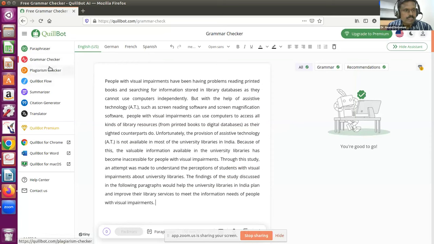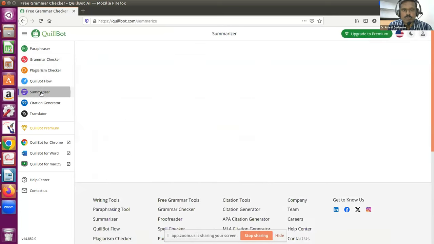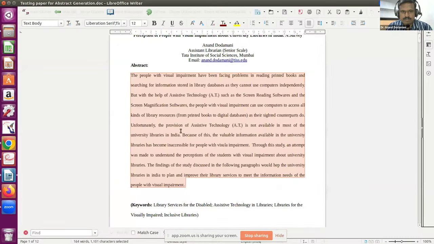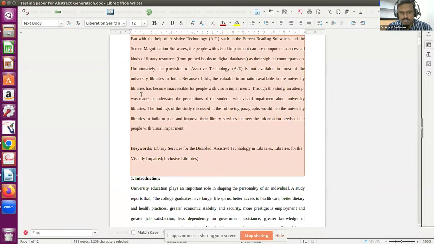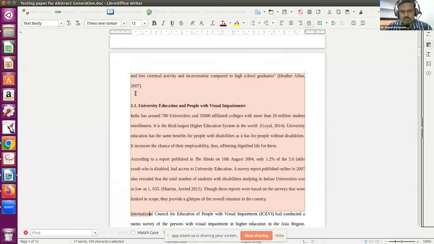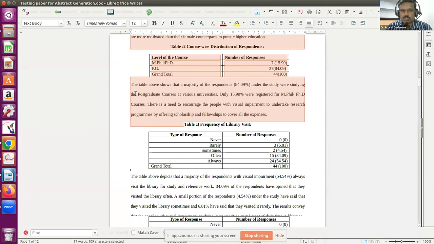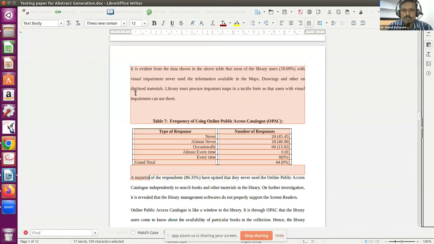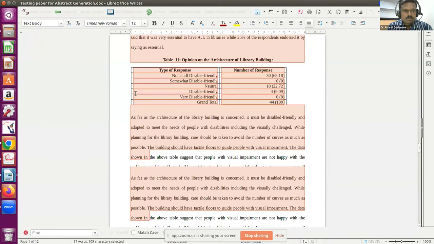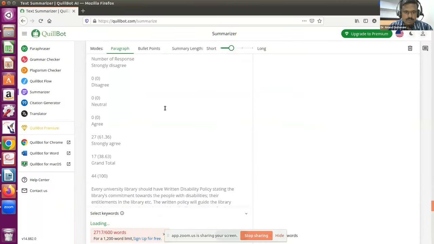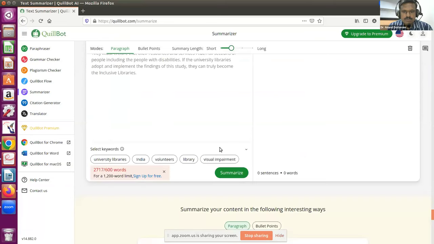Okay, fixed. Now comes the summarizer, as I told you. If we have some full text, you have to copy everything from the introduction to the conclusion, if you do not have time to read and go through the paper. Then come back to this tool, paste it here. Now summarize.